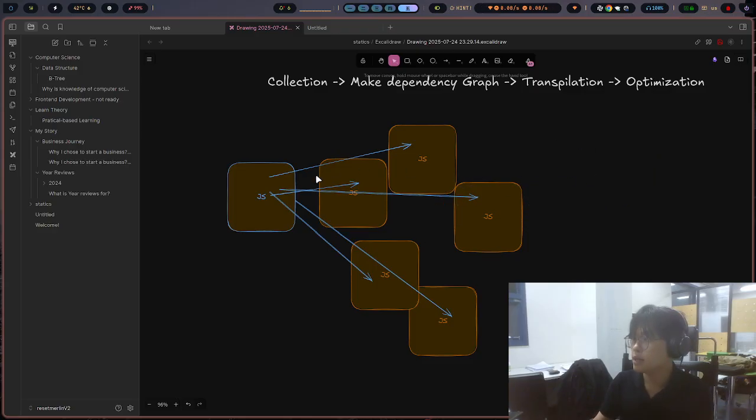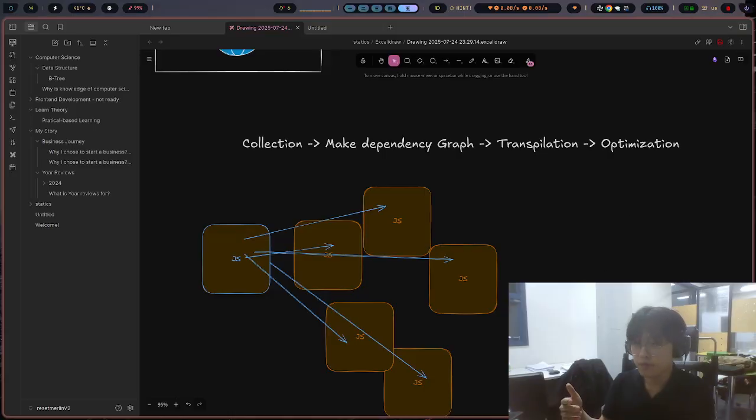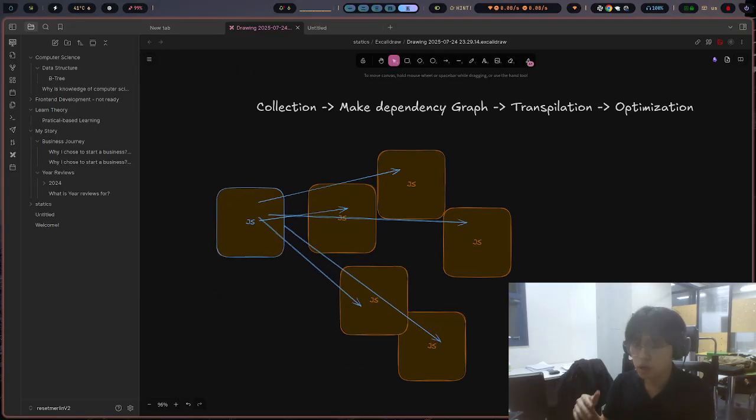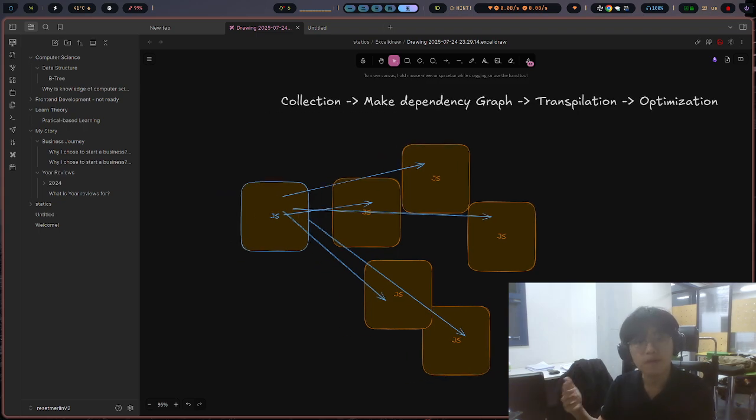After we transpile it into JavaScript, we try to optimize it. We do optimization, which is also called tree shaking. That's called elimination, and also minification and compression. What do you mean by minification and compression?